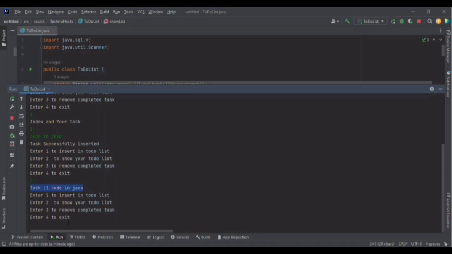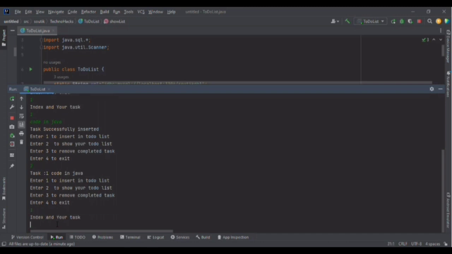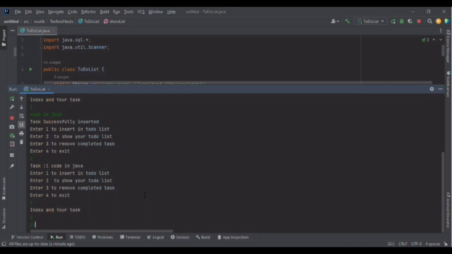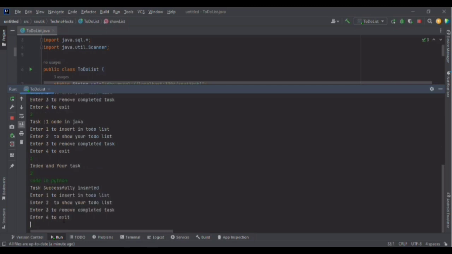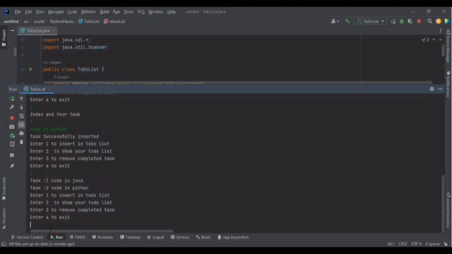So let's enter another task. For that I will again enter 1. In this case, index will be 2, and then my task will be code in Python. Okay, so task successfully inserted, and again I will check. So here you can see task 1 code in Java, task 2 code in Python.